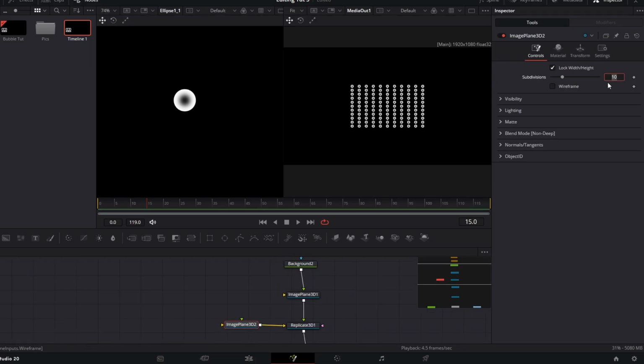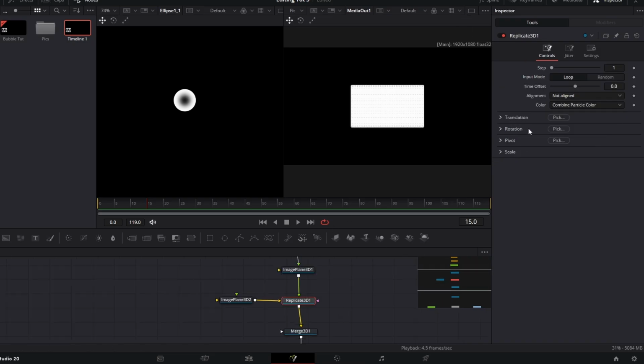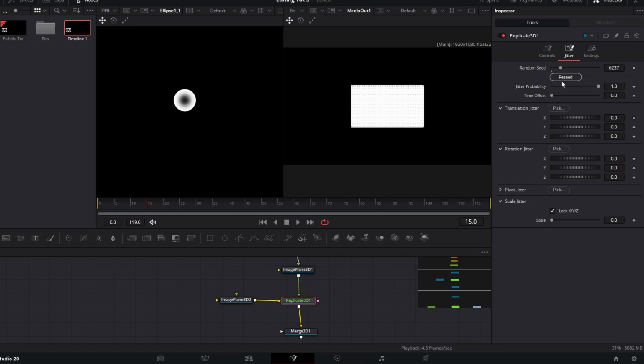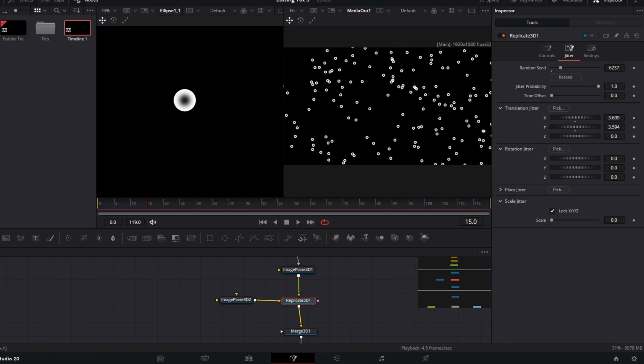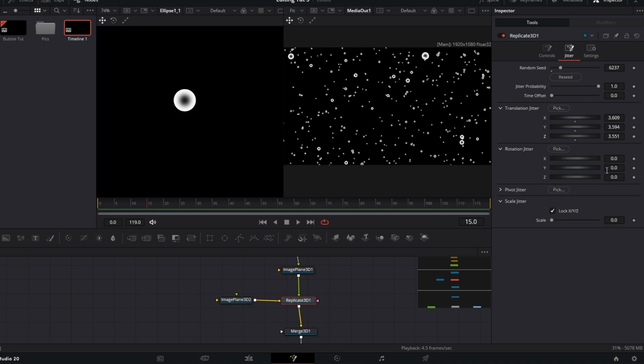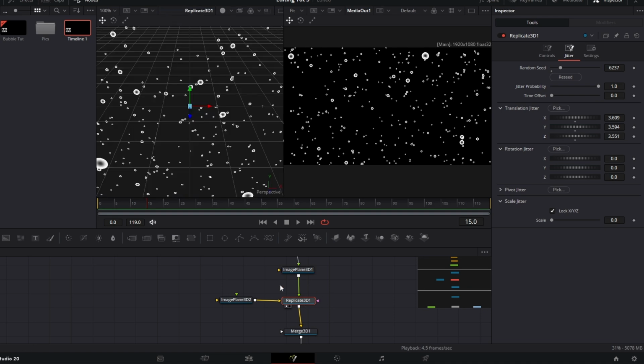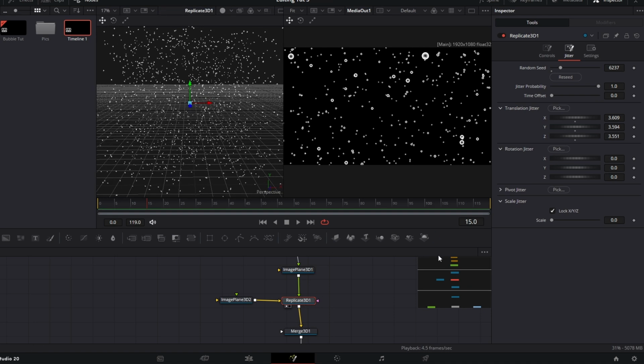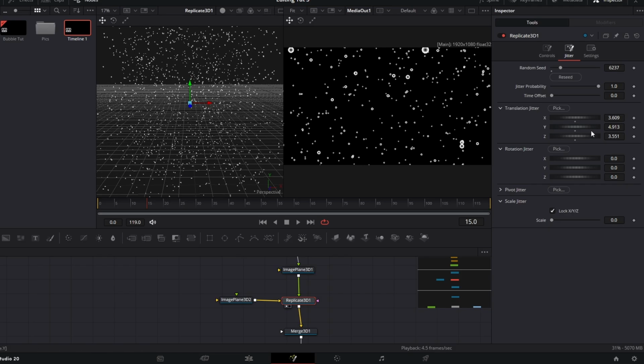I'm gonna do 40 subdivision. Don't worry that it's clumped right now. So now we're just going to go into the replicate 3D and reseed it. We're going to change the X translation jitter and a Y translation jitter and a Z translation jitter. Let's view it in our first viewer, the replicate 3D. Yep, that looks pretty good. We need to make the Y a bit longer since we're going to be moving it on the Y-axis.